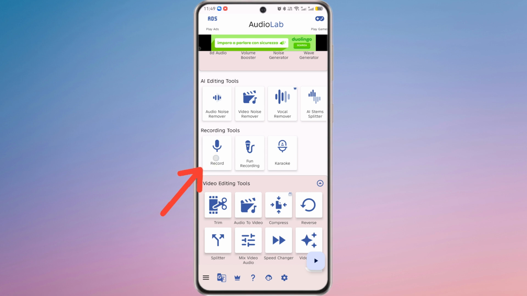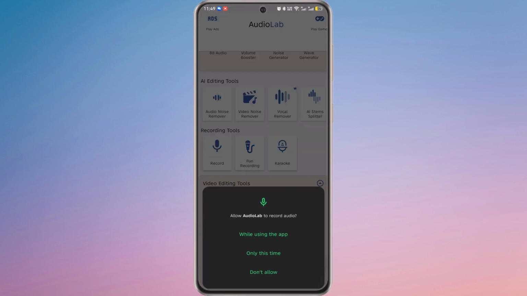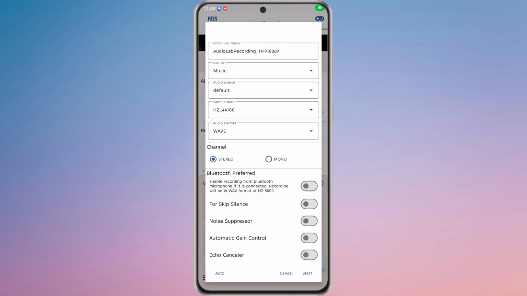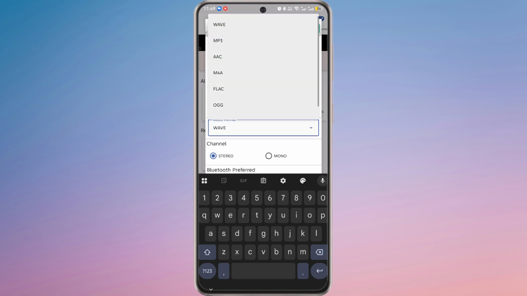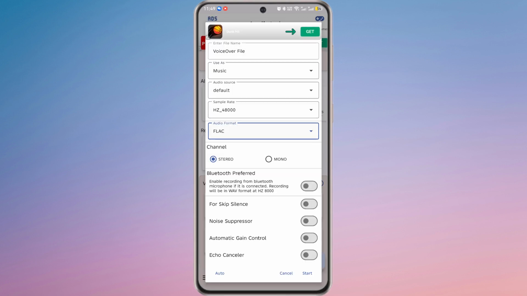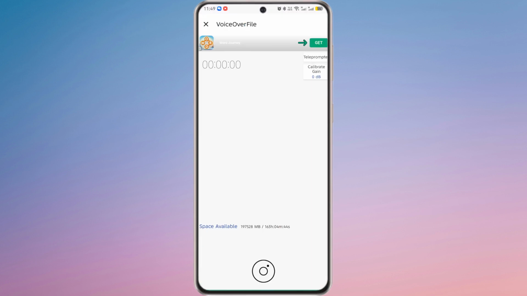Make sure to grant any required permissions for microphone access if prompted, so you can record without any issues. Then enter the file name, sample rate, format, channel, and other settings as per your preference. Once done, tap the start button. Tap the record button to begin recording your voiceover.